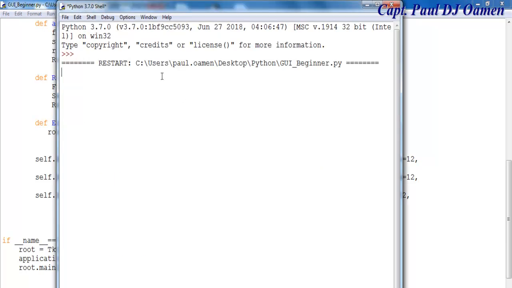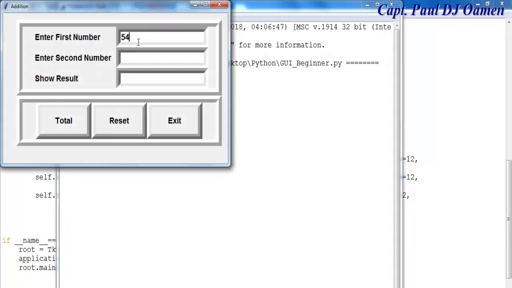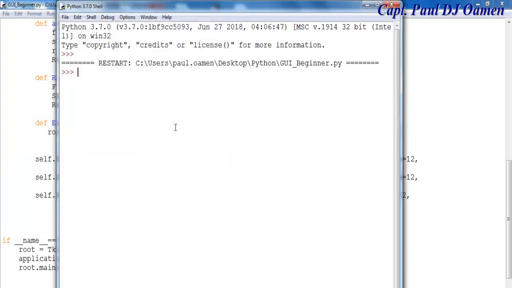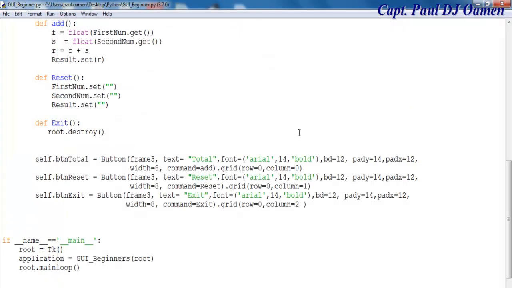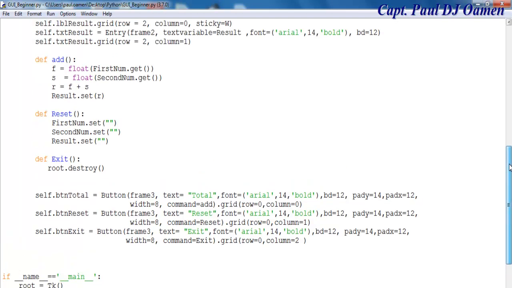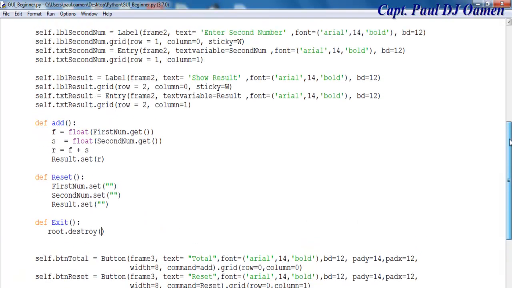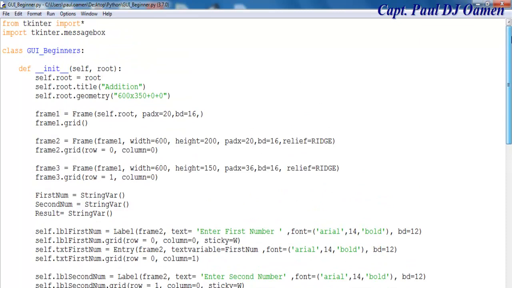Let's take it from there. Enter whatever value in here, results, clear, enter more values, run, clear, and exit. There. And that is how you create your own GUI tutorial in Python using Python 3.7.